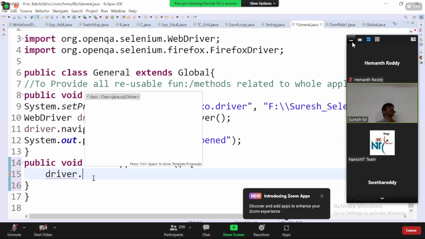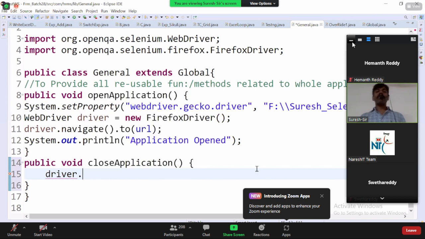Which package? Why the By package? Use of the By package is to identify an object. Are we identifying an object here? Then, I want to close the application. For that I require the close method. If you want to go with close, what needs to be done? Close exception.